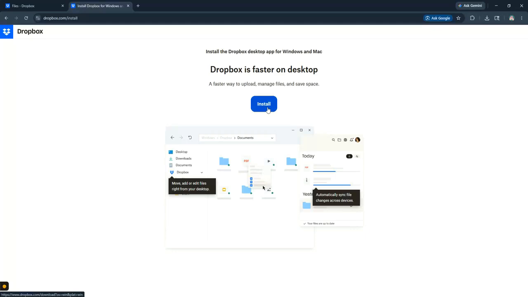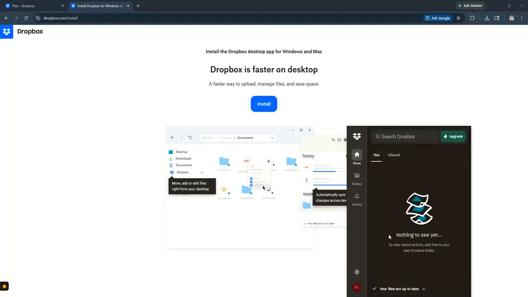After the installation is finished, you'll see a Dropbox icon appear in your menu bar at the top of your screen. Click on it and a Dropbox login window will pop up. If you already have a Dropbox account, enter your email and password to sign in. If you're new to Dropbox, you can click on Sign Up to create a new account. Follow the prompts to complete the setup process.